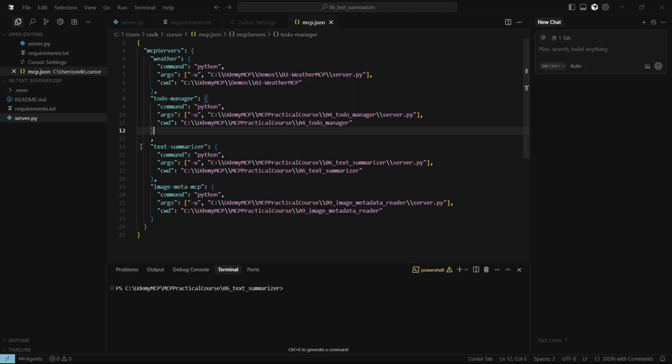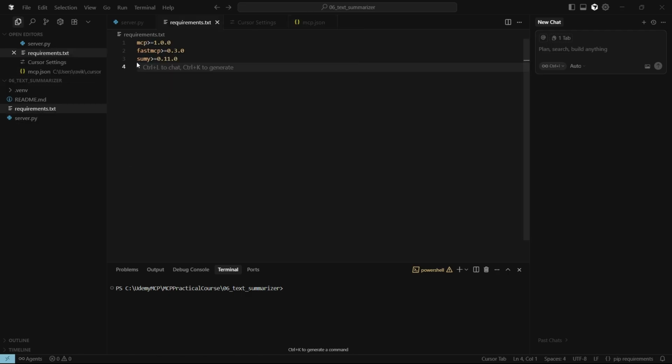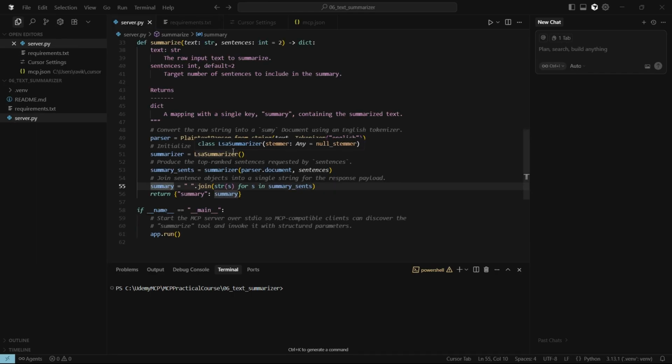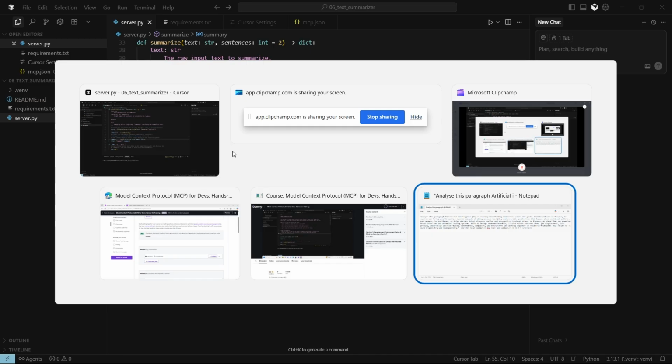It's called Text Summarizer, and here you can see the library that is needed to run this example is Sumi, which is already part of requirement.txt, which you can install using pip, which you have already learned in previous sessions. And now we are ready. I have the prompt ready with me, which I can enter.